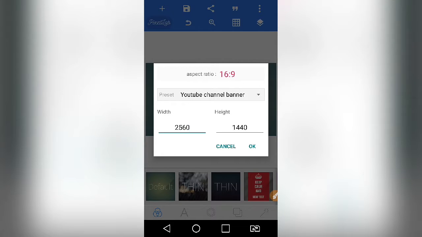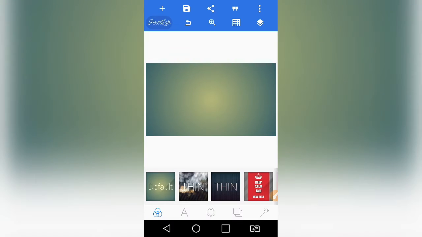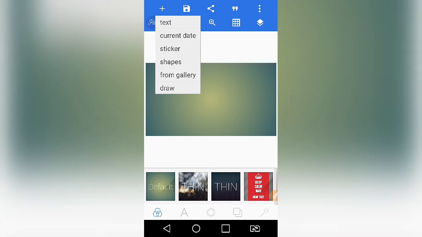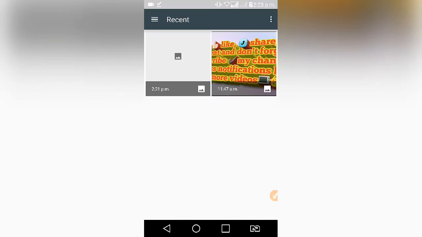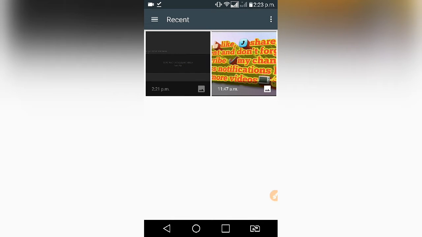After that, this size will automatically come. Then click OK. Now see, it's automatically adjusted. Now here you have to bring your downloaded picture. So click here on the plus icon, then from gallery. So I bring this one here.